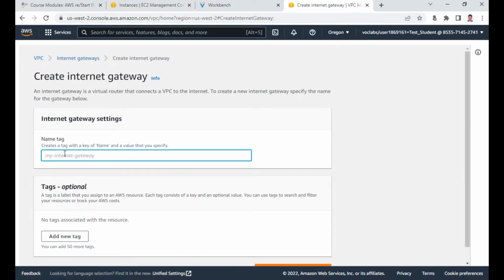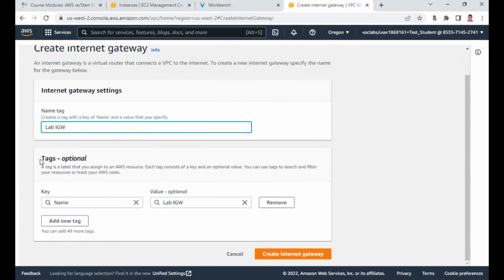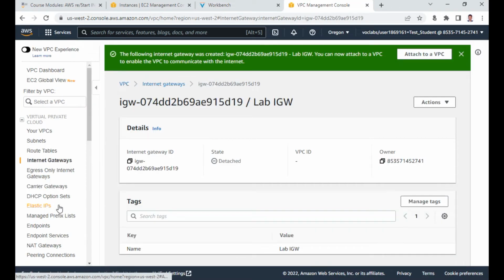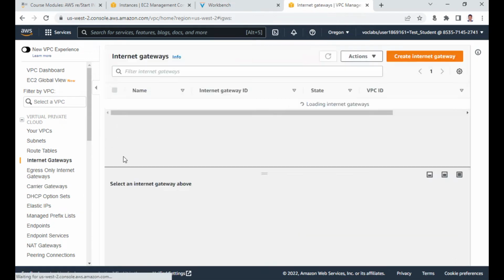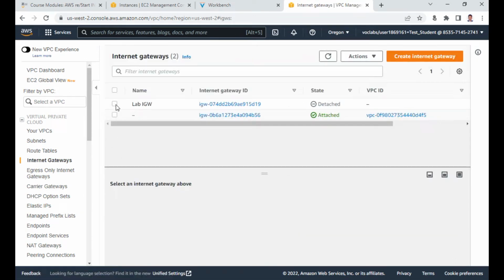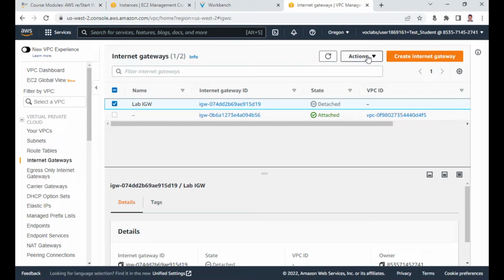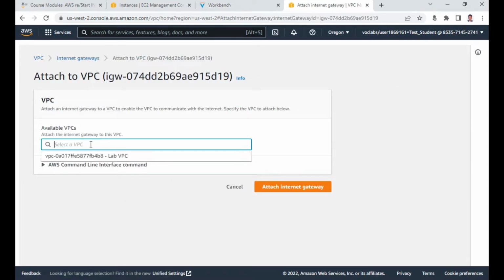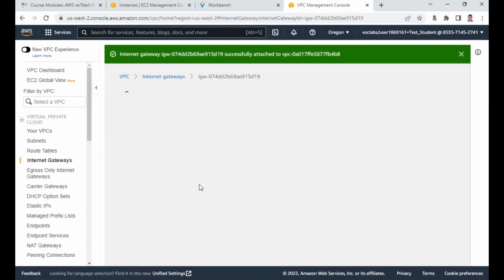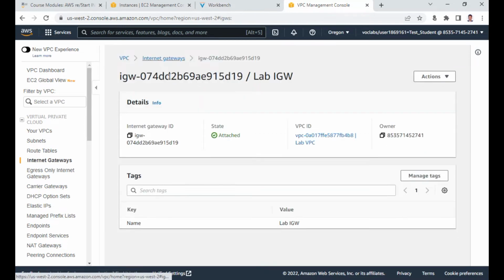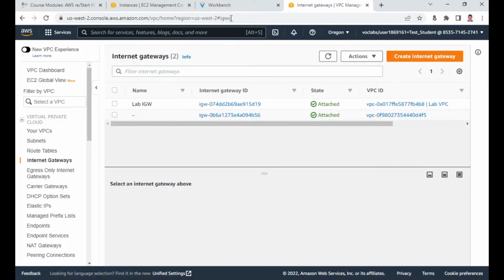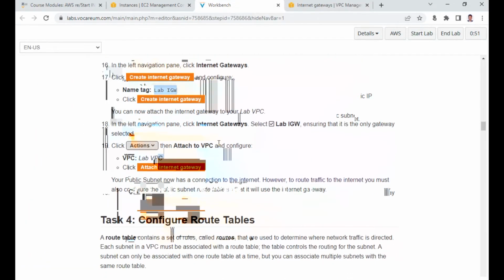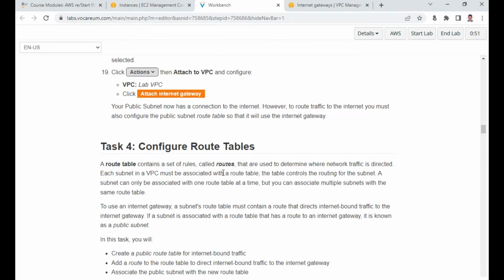The name tag is lab IGW. Okay, just create this internet gateway. Right, go to internet gateway. You should see your internet gateway which is detached, and you attach this one to your lab VPC. Yeah, attach this internet gateway. So this is how we create our internet gateway. Yeah, this is done. Attachment is done. Task 3 is done.